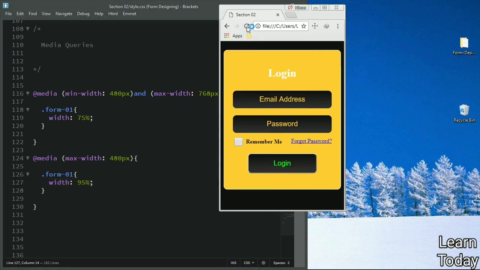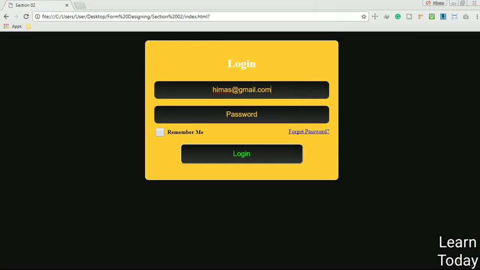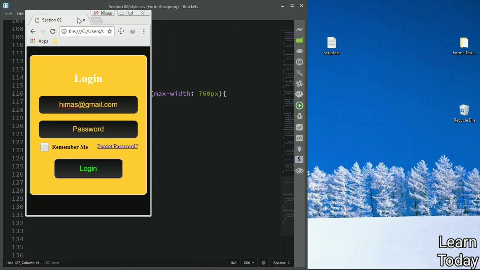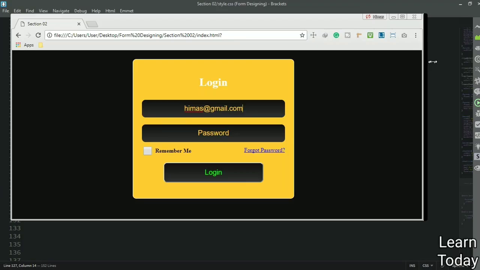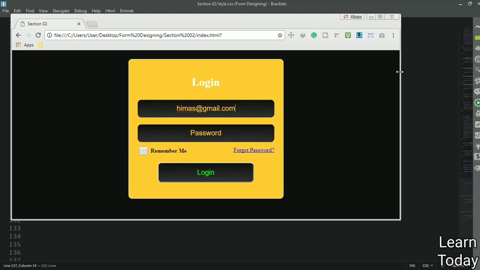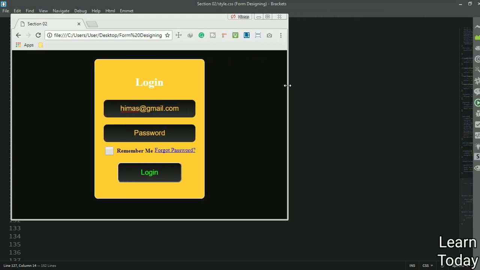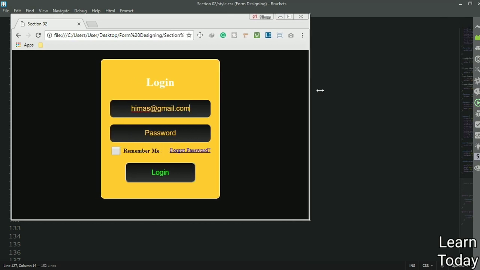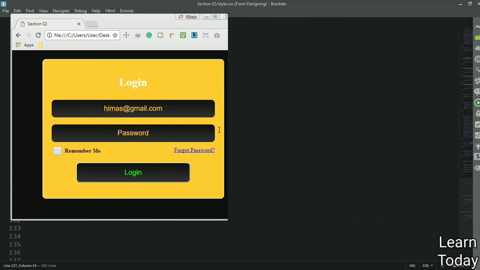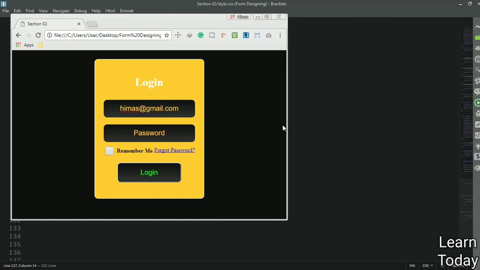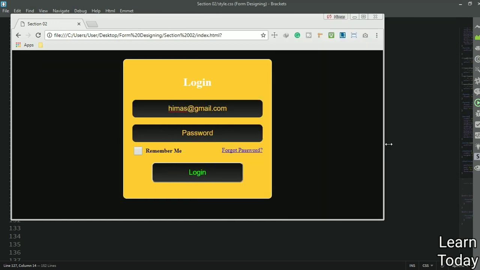Now I'm going to refresh this, and now you can see everything is just working fine, and now we got a nice form. When I make it bigger, so let me make this smaller. Okay, let's see how responsive it is. Yeah, it looks really great. So you can make it more responsive. You can add another media query to make it responsive.